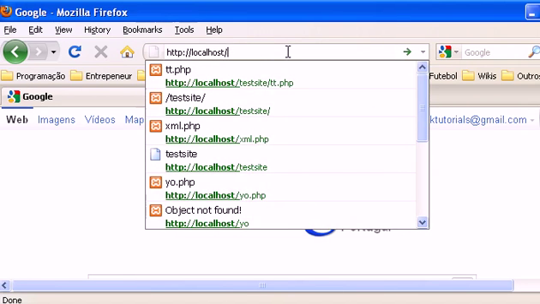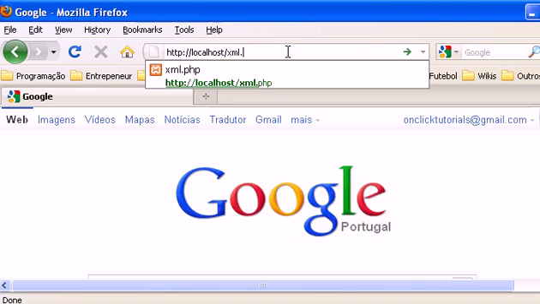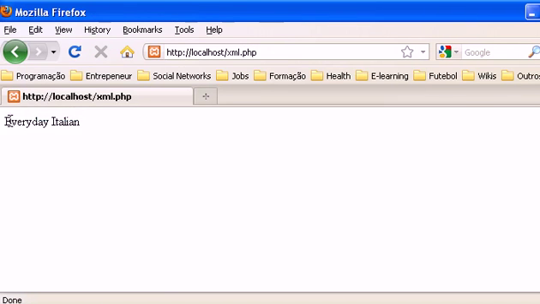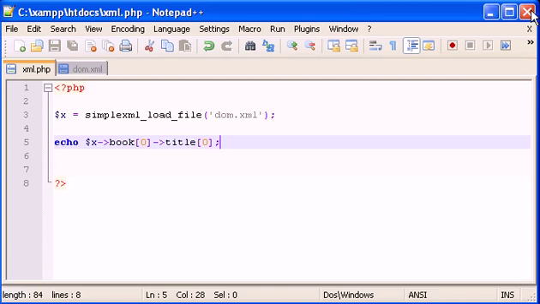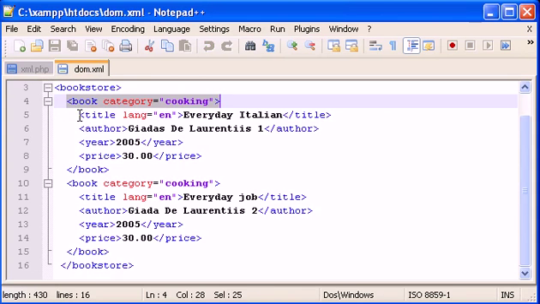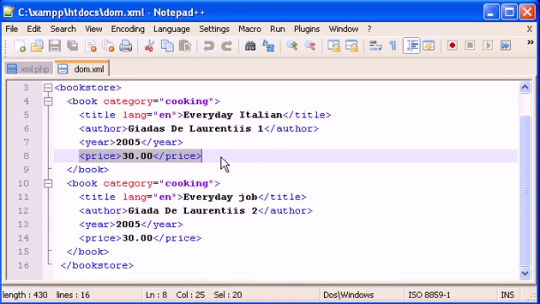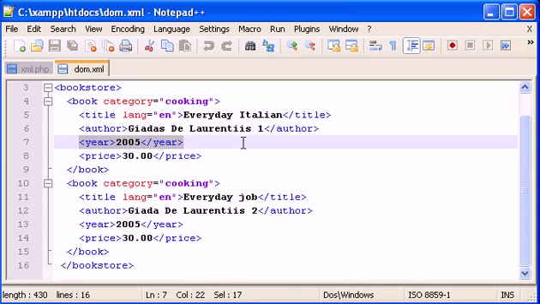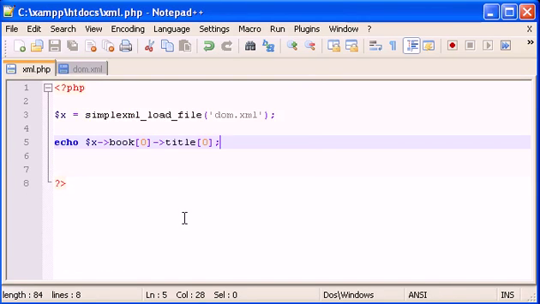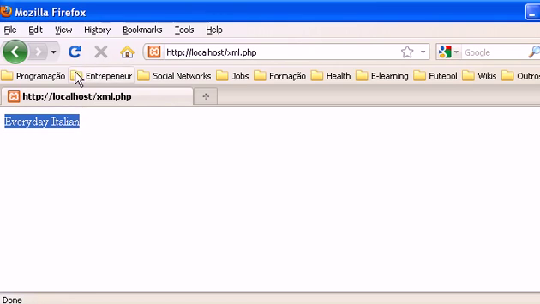Localhost, and here I type xml.php, click enter, and there it is. It's very easy to access with PHP whatever element we want, or text node we want. So let me show you how, for example, if I want to output year, I simply can go in here, and instead of title I put year here. Now if I go back to my browser and refresh, 2005. Perfect.